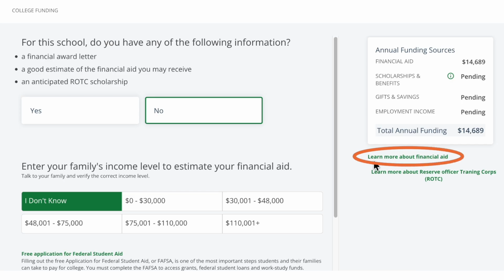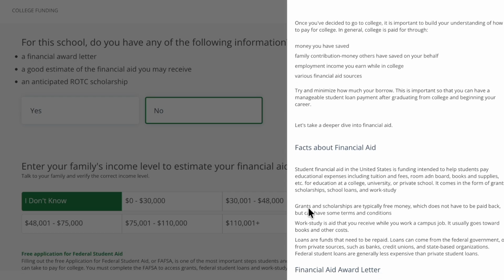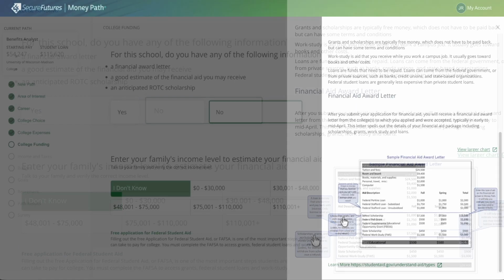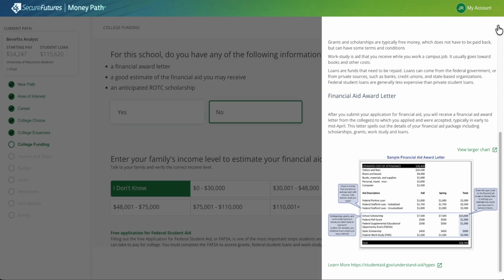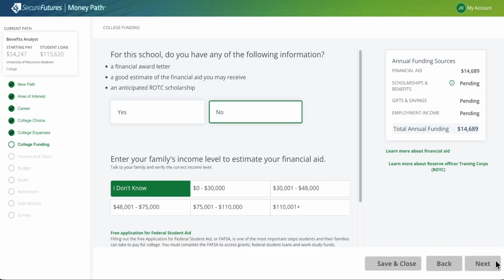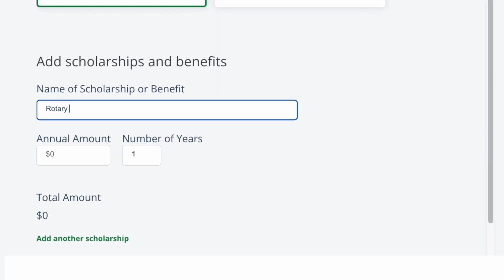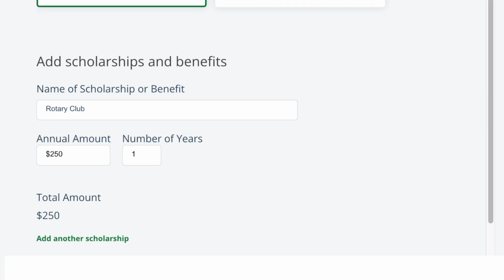By the way, anytime you see green text, you can click it to learn more about the concepts on the page. Green means go and learn. Besides financial aid, another way to offset your expenses is by earning scholarships. Who offers scholarships? Could be your university or your high school, local community groups, or foundations. Enter scholarships here, the name, amount, and the number of years.